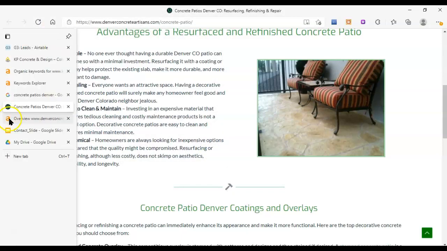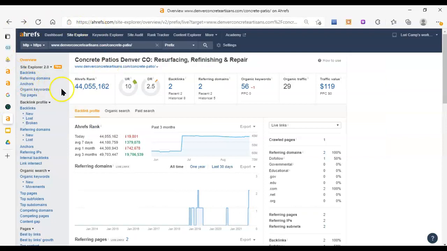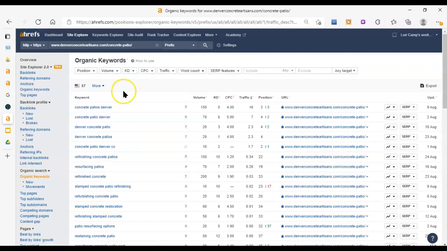And then finally, if we throw them into this Ahrefs, right, we can see their scores. Their scores are a bit higher than yours right here. That's to be expected. They've got only 2 backlinks, 2 referring domains. They've got organic keywords, 56 of them. So this is kind of fun. We can go in here, click on their organic keywords and see what they're showing up for, and if any of them might be helpful to us as well.